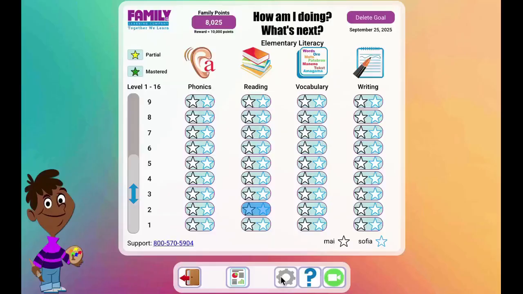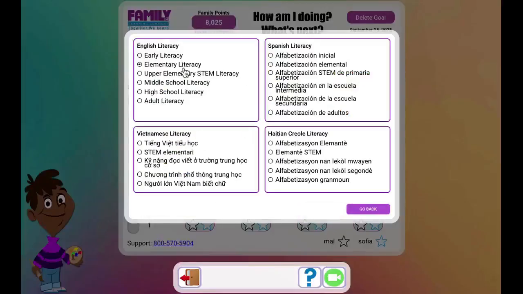You have seen elementary literacy, but this is just one of many modules. There are 6 modules in the English language version. Each module is for a different age family member, from young children through youth up to adults. The main difference among the modules are the readings and vocabulary.